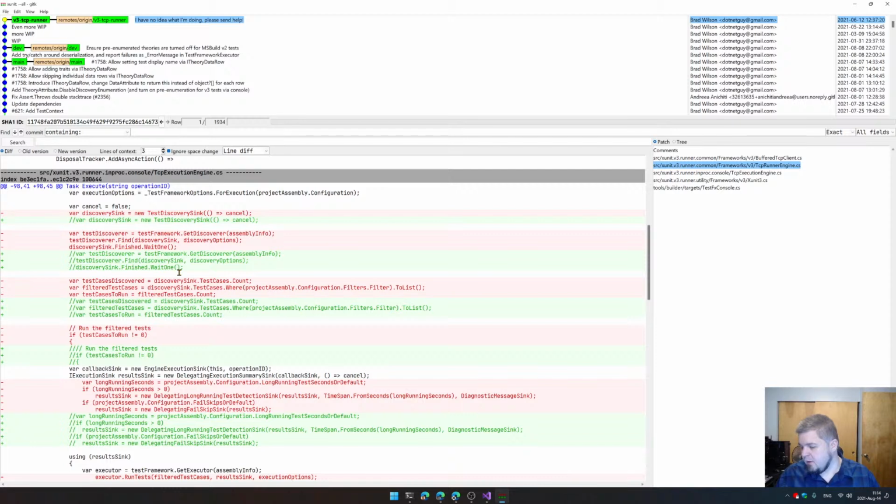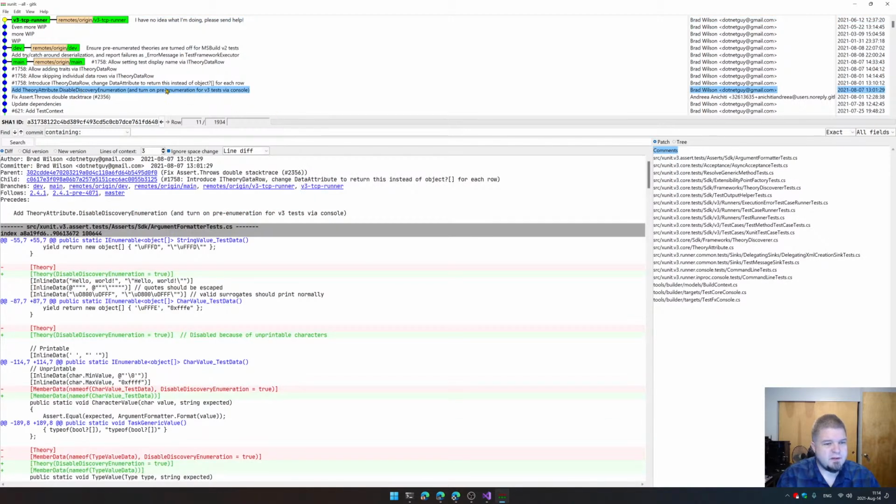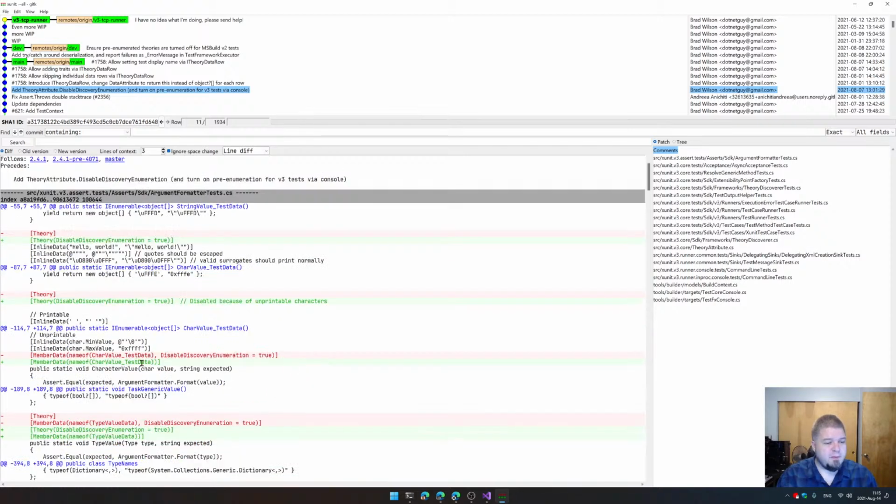I know when we turn pre-enumeration off, I don't remember exactly where we turned pre-enumeration off here. I think it was here, probably where we went through and just did disable discovery enumeration on all the theories. There's a bunch of these that fail for reasons that have to do with string formatting.